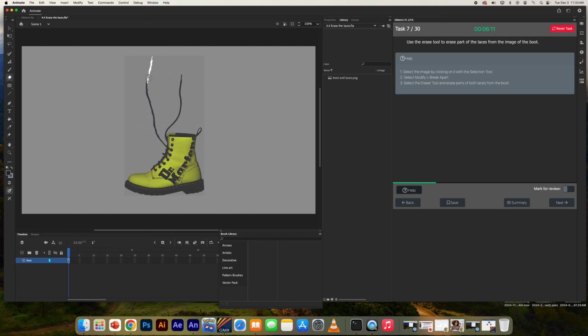And it says erase part of the laces, so I wonder how much we actually need to erase here.